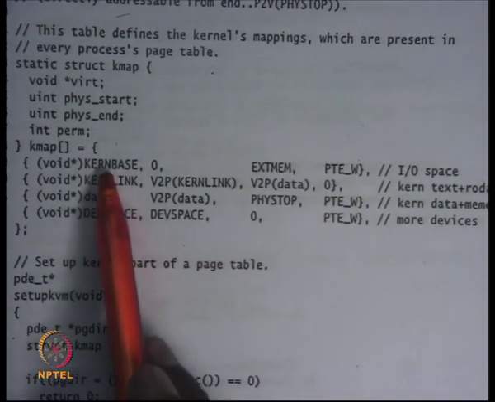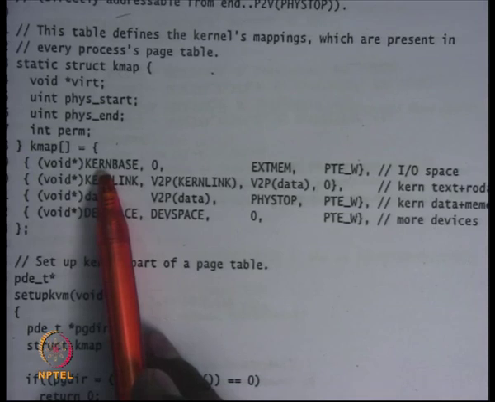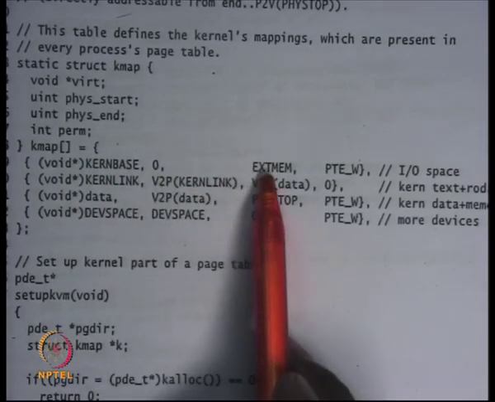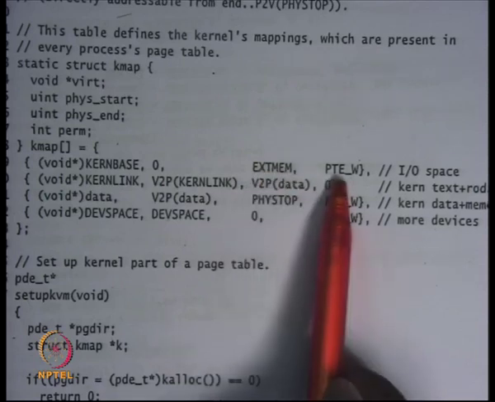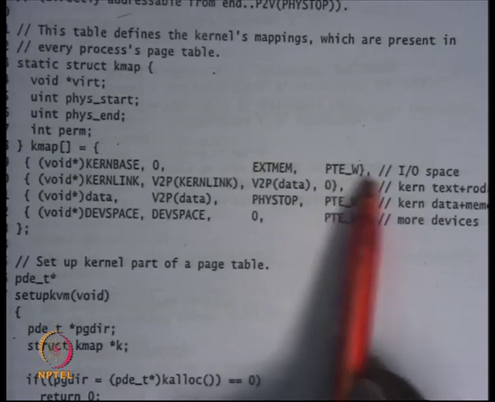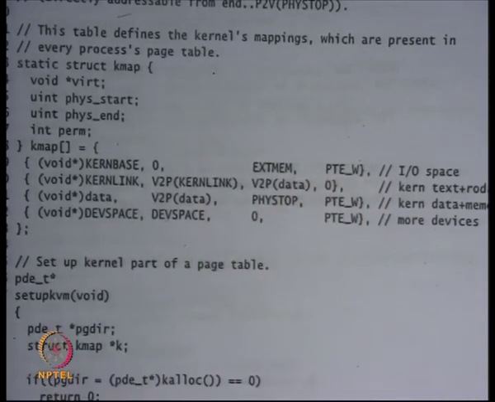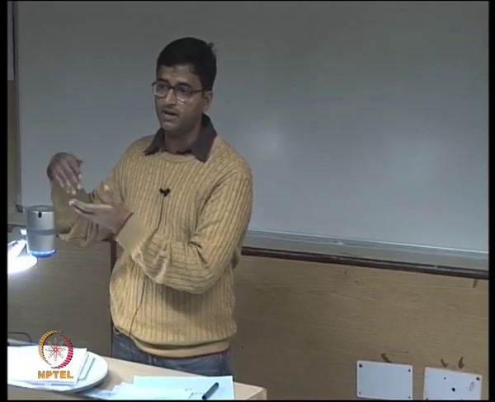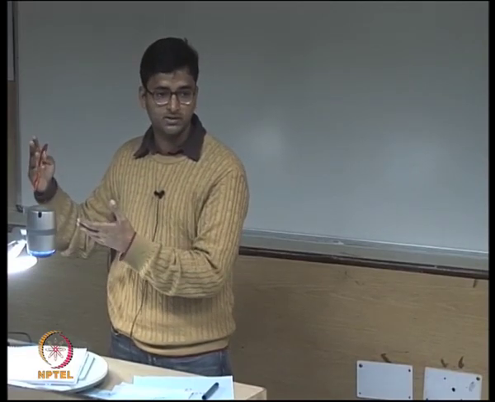So the first mapping is saying start mapping at current base, which is 2 GB, physical address 0 to physical address 1 MB, EXTMEM is 1 MB, with write permissions, alright. So it's just initializing the IO space. It's saying current base to current base plus 1 MB, map it to physical address 0 to 1 MB with write permissions. This is my IO space, memory mapped devices.